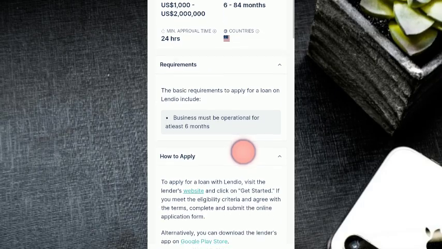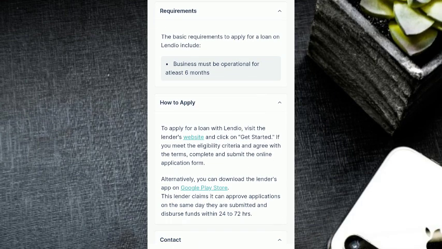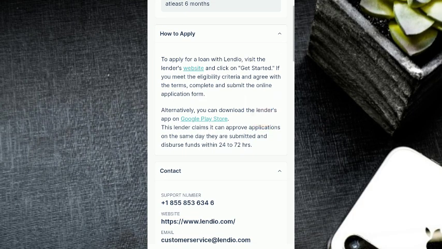First, after creating your account, Lendio automatically sends a verification email to the address that you registered with. Just open your email inbox and look for the message from Lendio. The subject line usually says something like verify your email address.